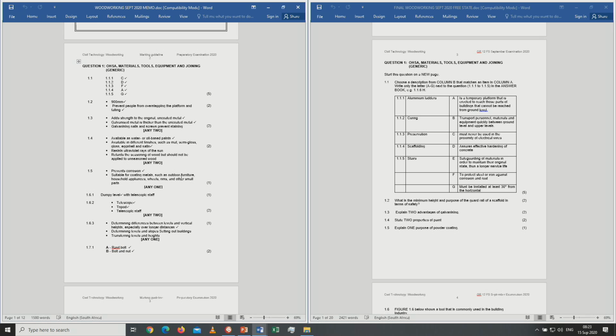Question 1.2. What is the minimum height and purpose of the guardrail of a scaffold in terms of safety? Now here you must make sure we ask 2 questions in one there. What is the minimum height? That is number 1. And the purpose of the guardrail. So the answer there will be 900 millimeters. For that you give 1 mark. And the second part of the question would be to prevent people from overstepping the platform and falling. That would be 2 marks then for that question.